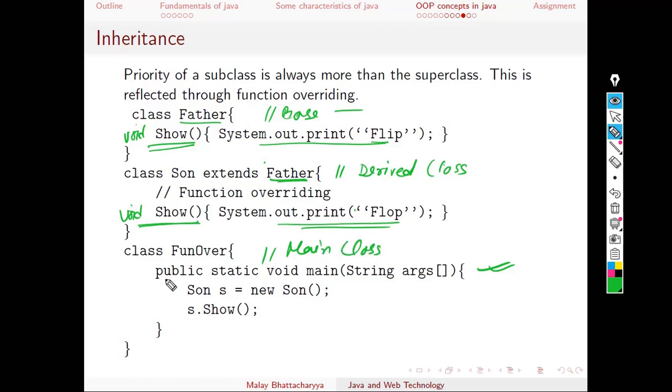So when you create your main class and you create an object of the derived class, that is this Son class, if you call s.show, it will print flop on the screen. This show method is overshadowed by our derived class function. There are several ways to actually call the base variant as well. We are going to look into those things in broad classifications and broad discussion of inheritance.